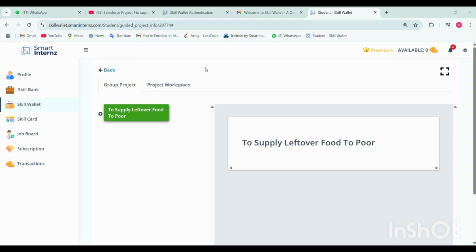The title of my project is to supply leftover food to the poor. I have built an app called Food Connect to help me with all this work. I would like to give a quick overview of the project.